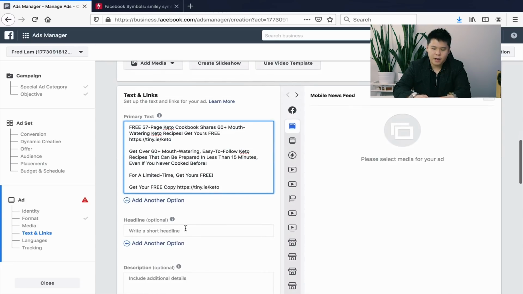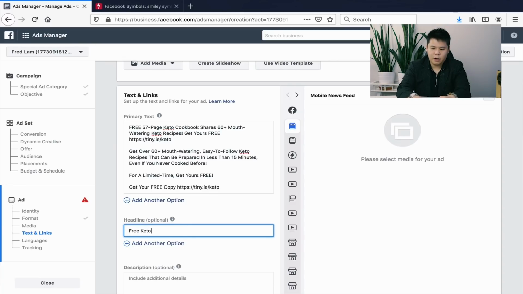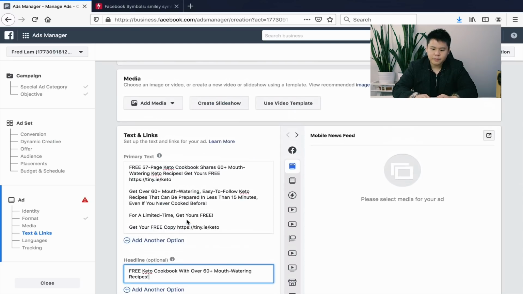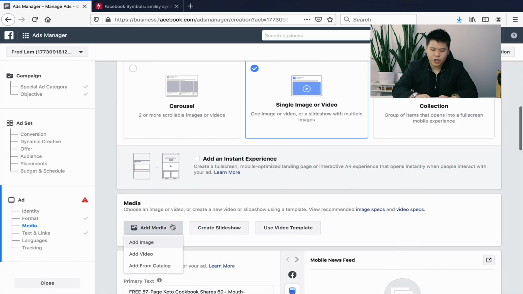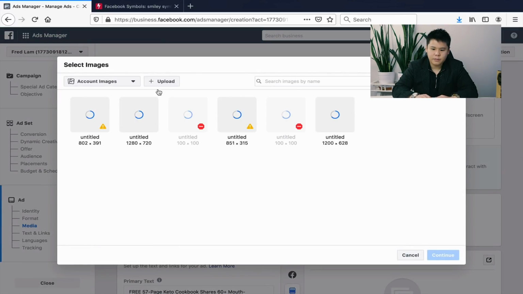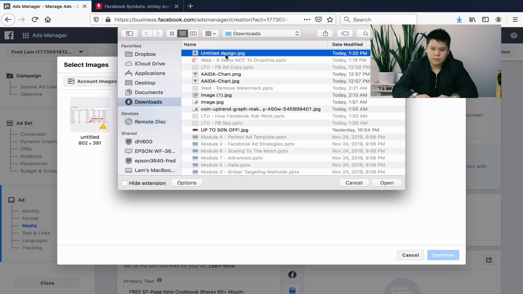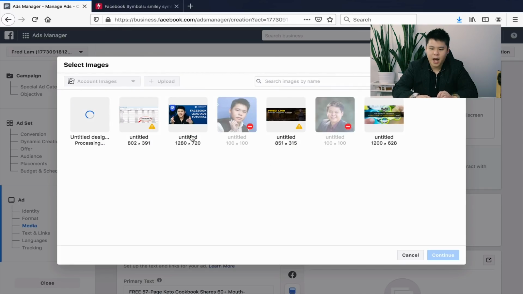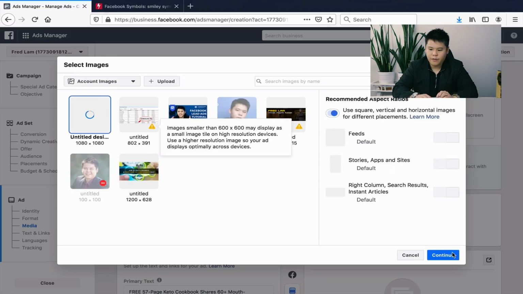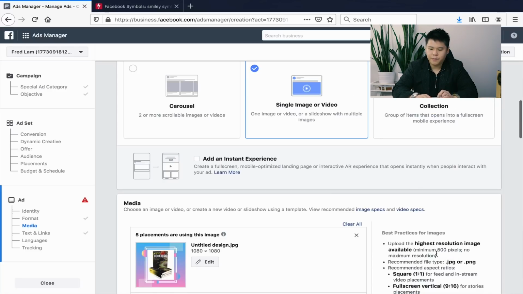All right, in the headline, I will just say free keto cookbook with over 60 plus mouth-watering recipes. All right, and now I'm just going to add in an image. Right, like that. So here's what I mean by having no white background. If I submit this, you'll see what I mean.